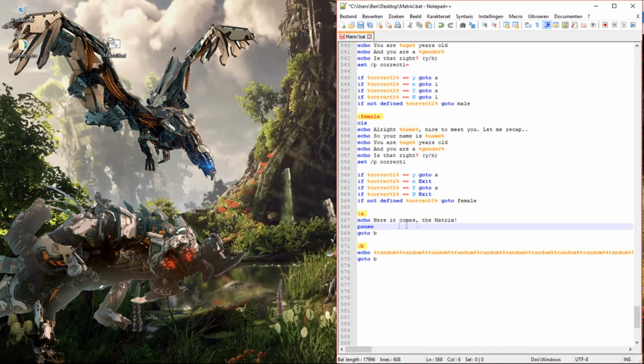B is right here. Why pause here? Because otherwise you're not gonna see this text right here. Because what this does, right here, the random, it generates random numbers. That's all it really does. So you get that cool little matrix effect. So this is B, and then it says echo, so it's gonna display all these random numbers.